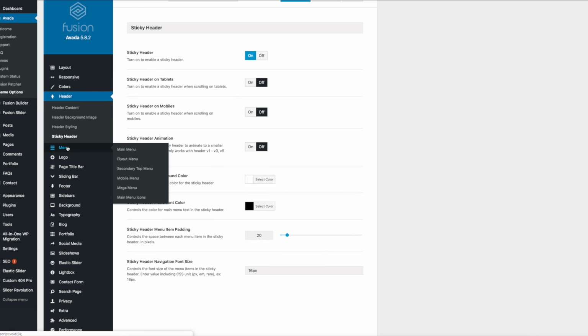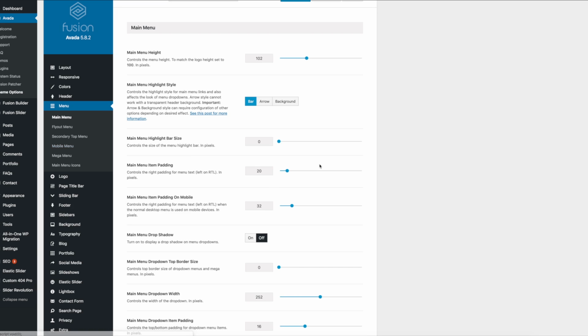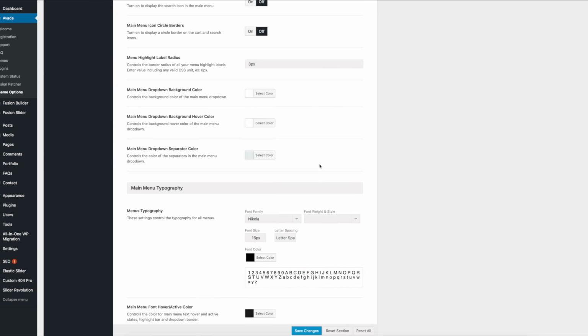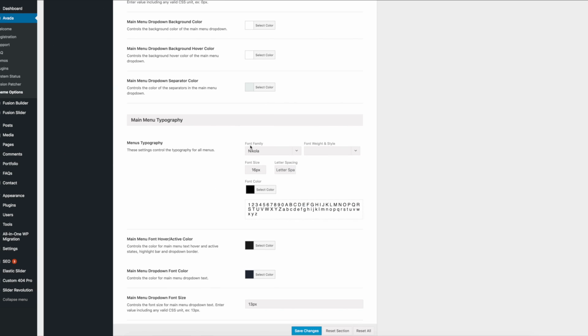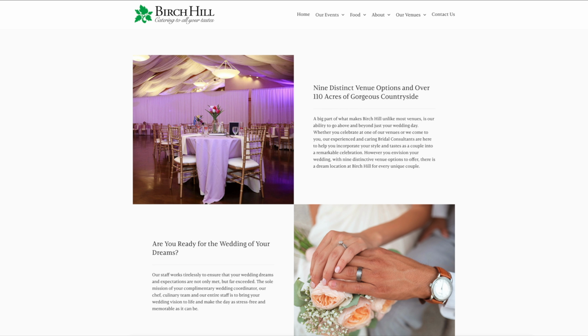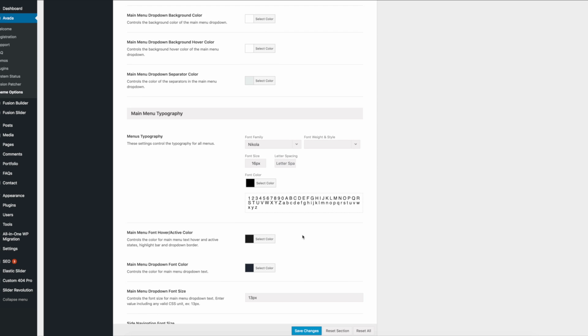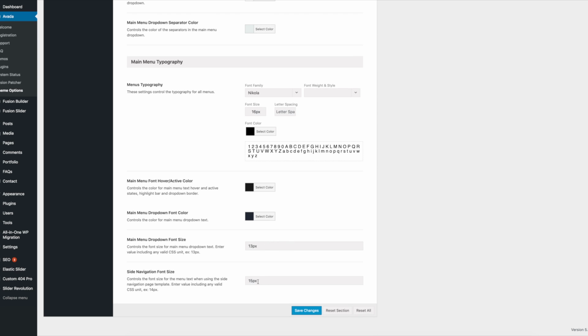Okay, menu. We can see here all these different options. This is the menu font that we are using. Okay, the menu font here, which is Nicola. The menu color, menu size.